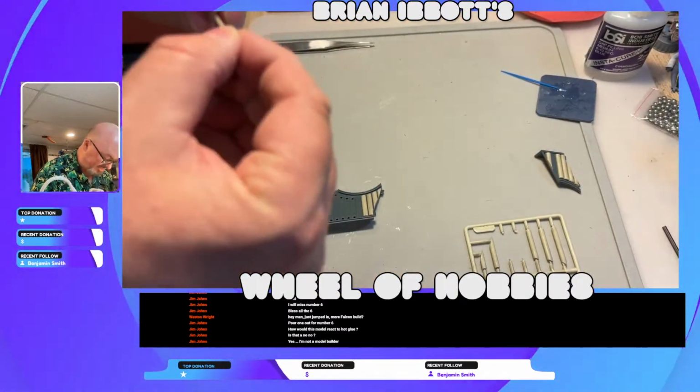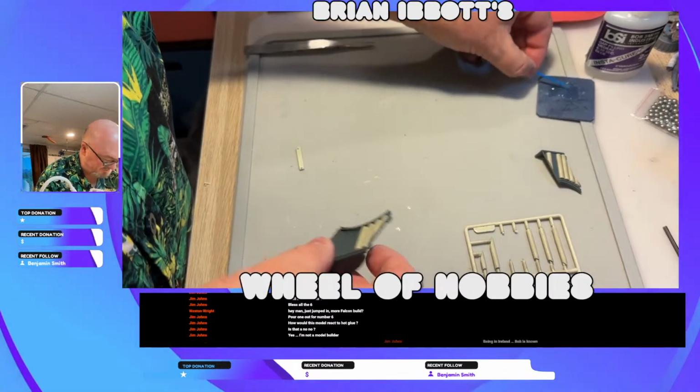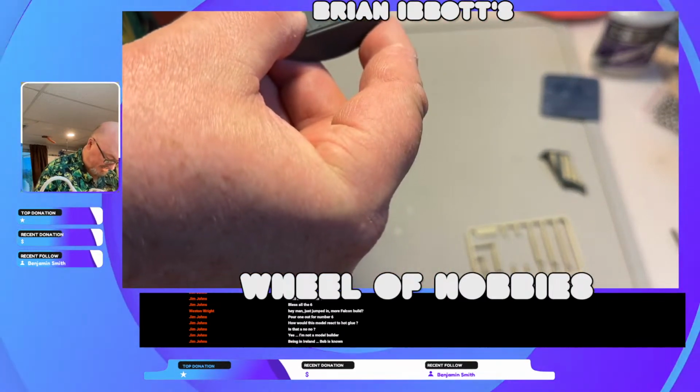Now we get into ones that have a curve on them, so that's going to make it really easy to figure out which side is or which end goes where. Do that.